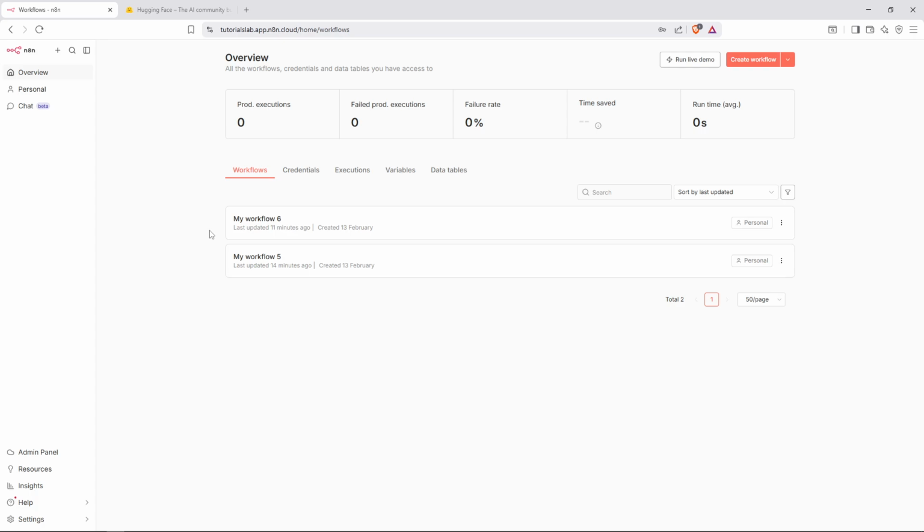First, navigate to n8n.io in your browser and enter your credentials to log in. Once you're logged in, you'll land on your N8n dashboard. From here, look at the top right corner of your screen where you'll find the Create Workflow button. Go ahead and click on it to get started with building your workflow.